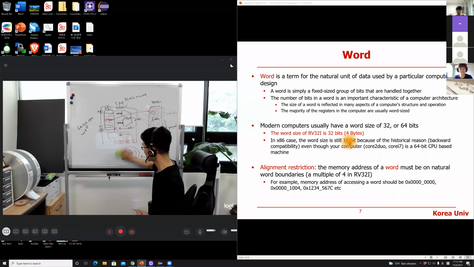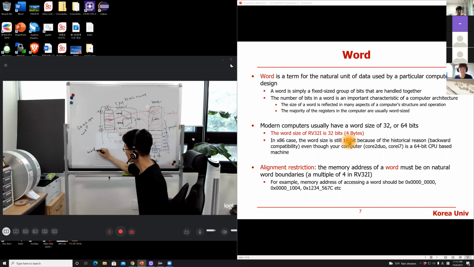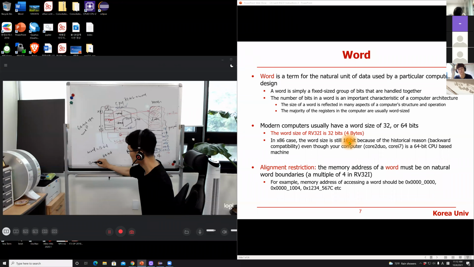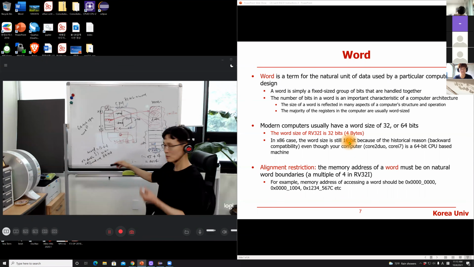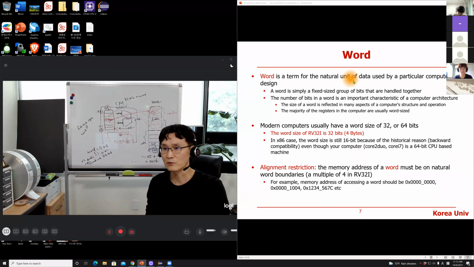So to avoid confusion, on Intel computers word is 16-bit, and the computer you use today is 64-bit based. So 64-bit is quad word, and 32-bit is double word, right? Double word, quad word, by 4. So Intel is the exception. But in other architectures, word is the natural unit of data used by the computer.